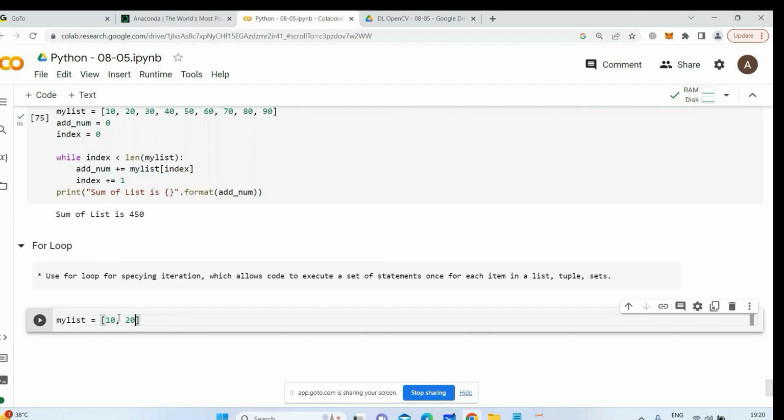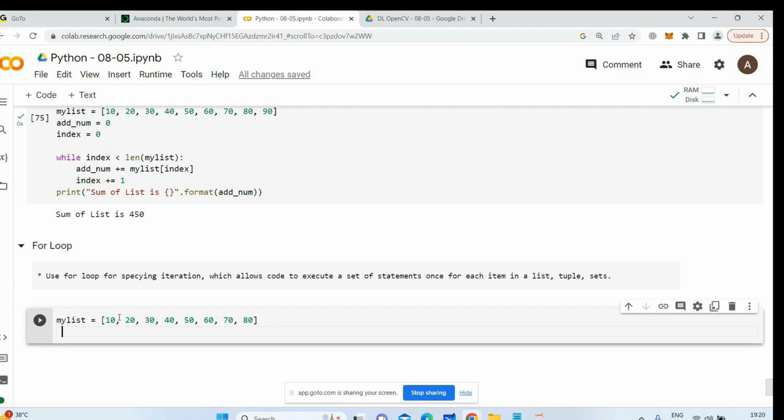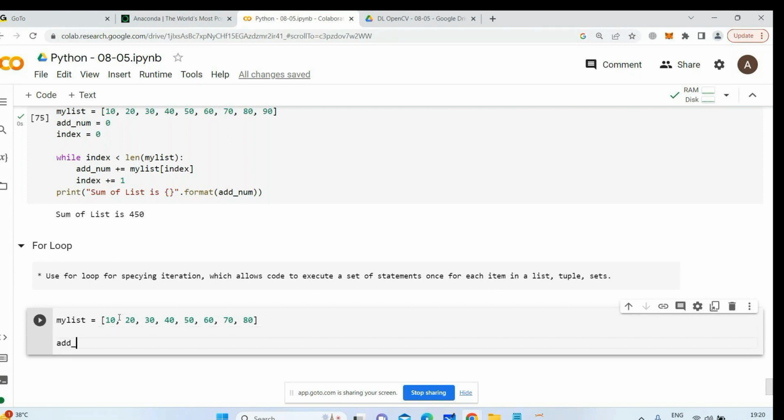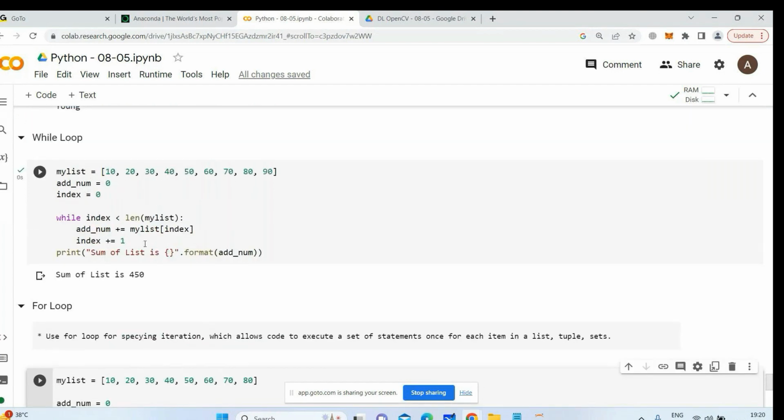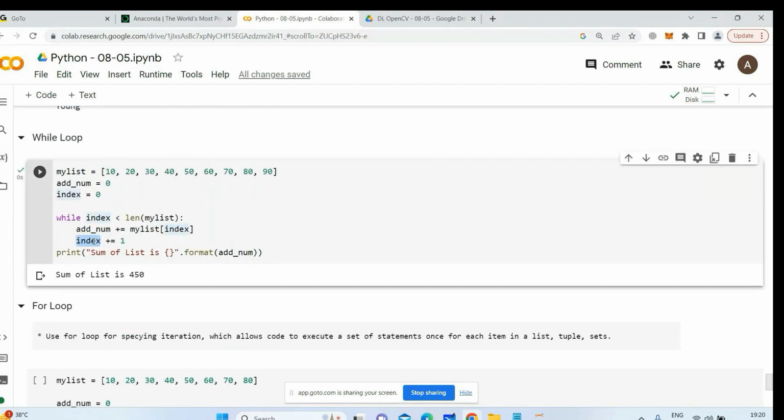Then 20, 30, 40, 50, 60, 70, 80. Add number equals to 0. Now the good thing about, so if you have observed in while loop, the next value was accessed by incrementing the indexes, and this index was passed. So manually we are incrementing the indexes.